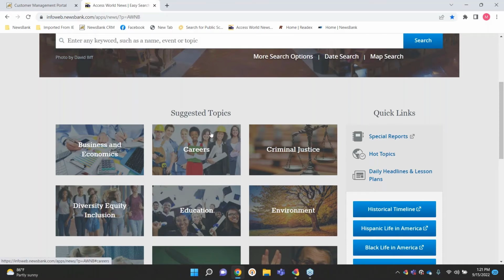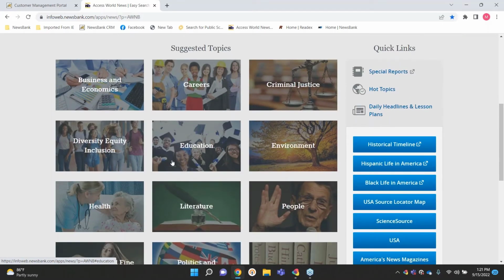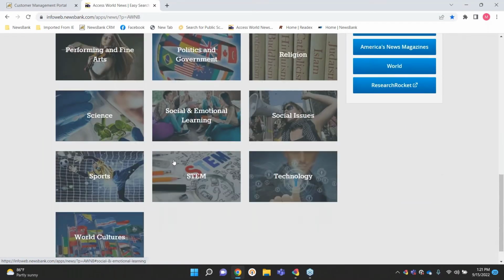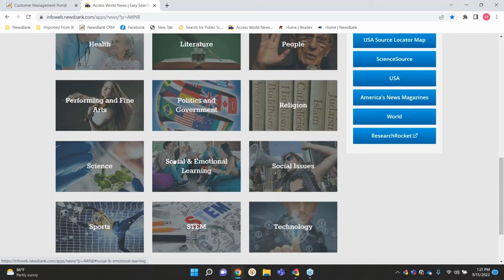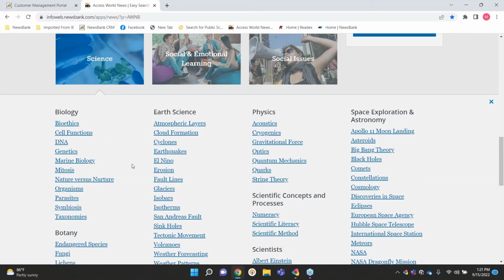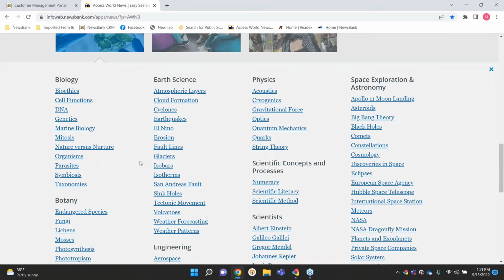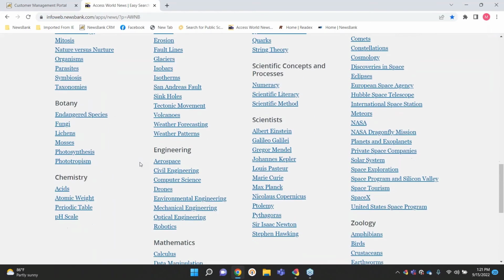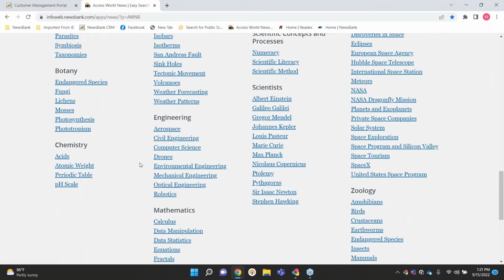Since we brought up suggested topics, that's a perfect segue right into how they work. So you see here that we've got all the different subject areas that are studied in school. So example is if my students are doing a project on science, this is a great starter for them. Maybe they don't know what they want to do their project on, but you can see all the different topics covered here in science. Drones is a big thing today, so I'll just click on drones.